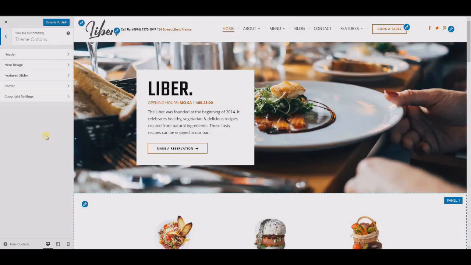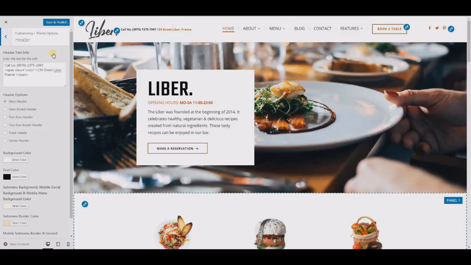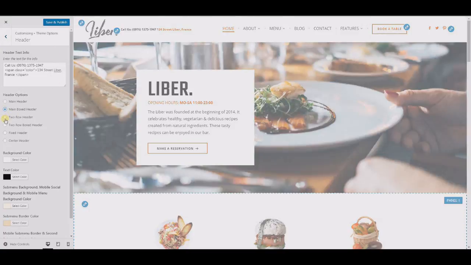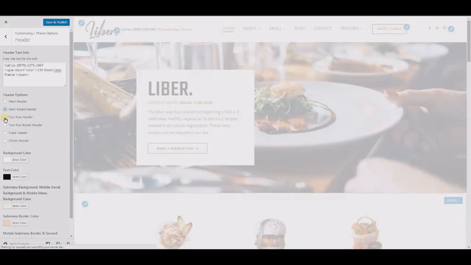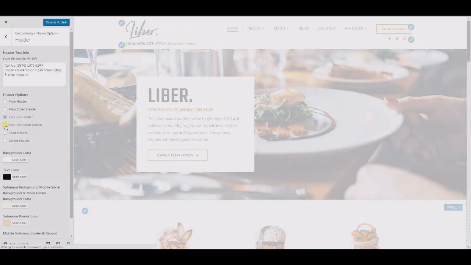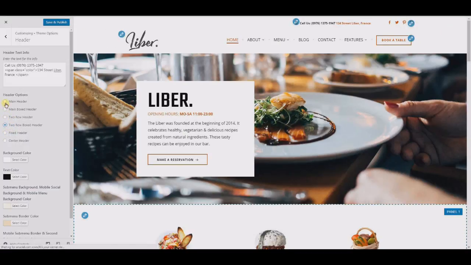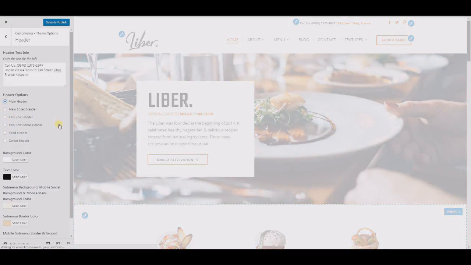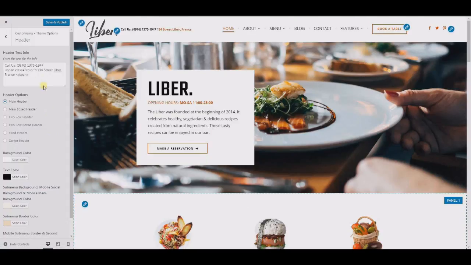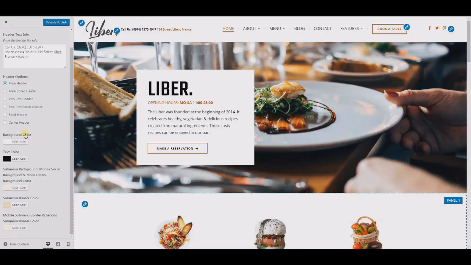In theme options, things become more interesting. Let's see the header section first. Here you can choose between 6 different header layouts. If you want to display that secondary menu we mentioned earlier, you need to select one of these two row header options. Here you can add some info text that can also be displayed differently depending on the header layout you selected. You can also change header background color, text color, submenu color, and more.